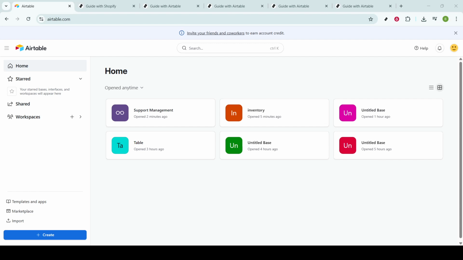First, you'll want to log into your Airtable account. Upon doing so, you'll be greeted by the Airtable homepage. Think of this as your command center, where all your bases, which are essentially the building blocks of your projects, are neatly organized. Everything you're working on is laid out here, giving you a great overview of your ongoing projects.